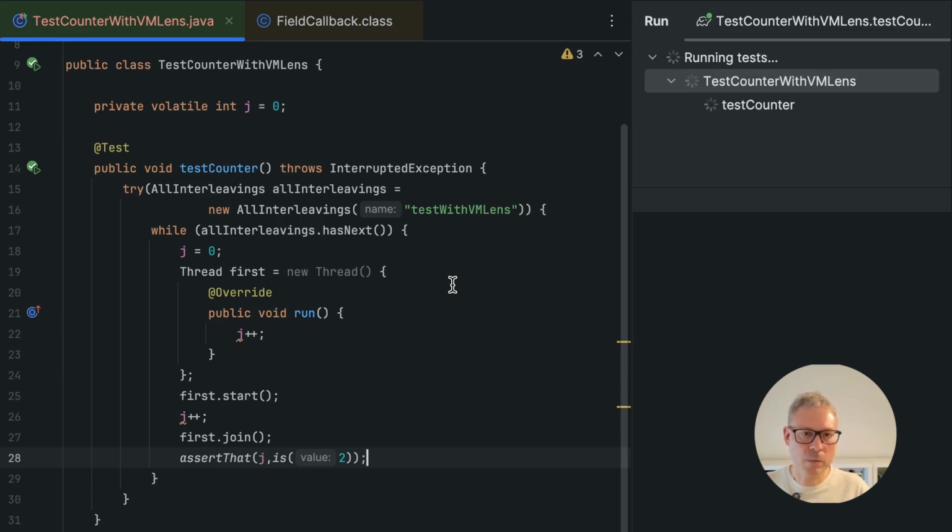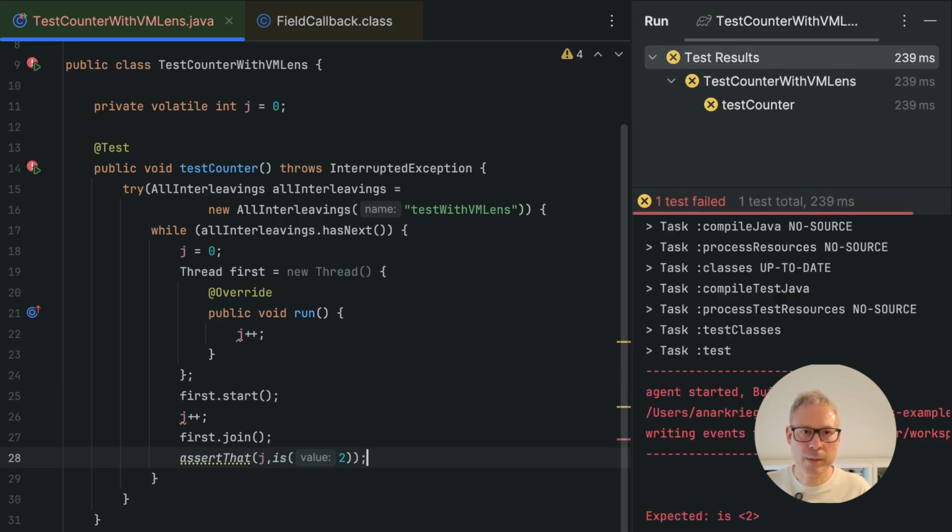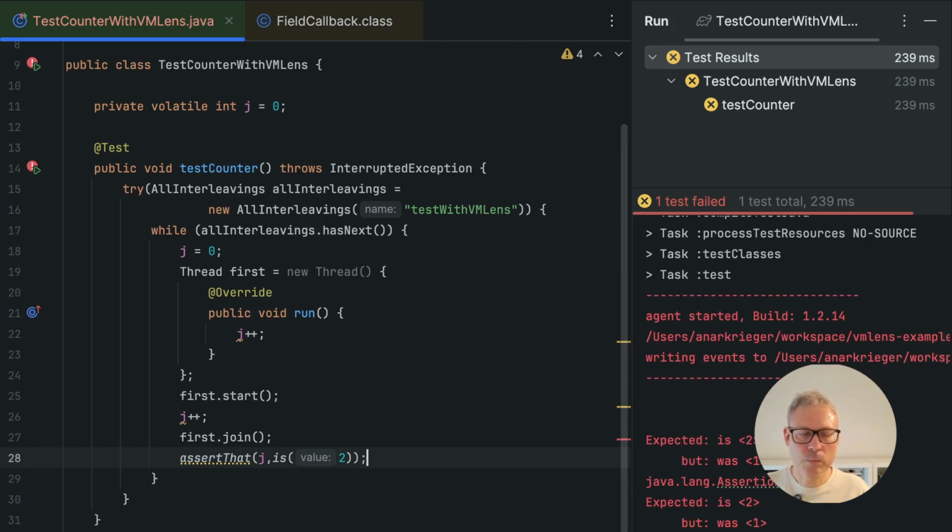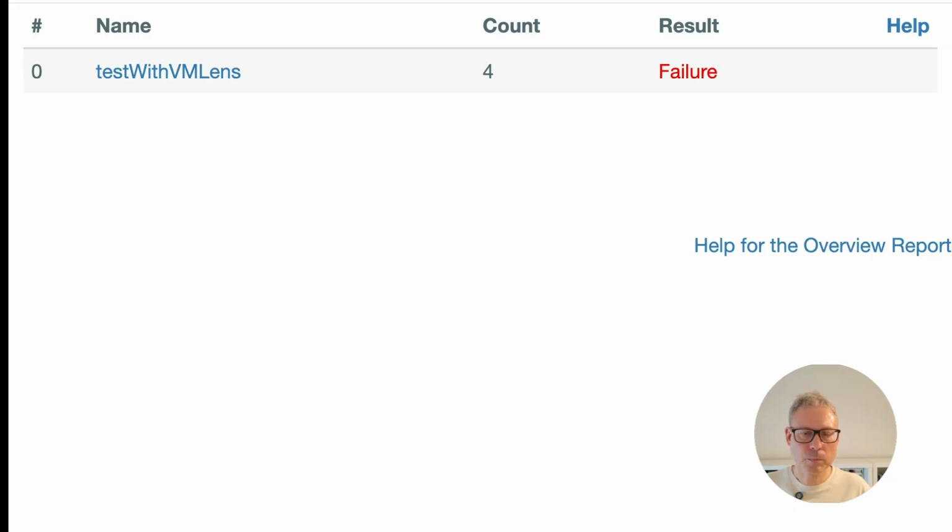Now next we will rerun the test with an assertion. Again, the test fails, so it's reproducible. It's really deterministic. And okay, now this is the report VMLens generates. We see the result of our test. In our case, it was a failure. We see the number of runs the test was executed. In our case, we had 4 runs, and we see the name.